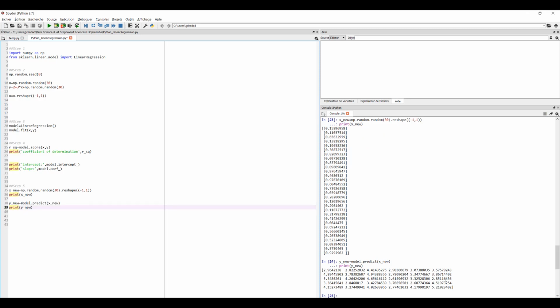Now you know exactly how to make your simple linear regression model in Python.